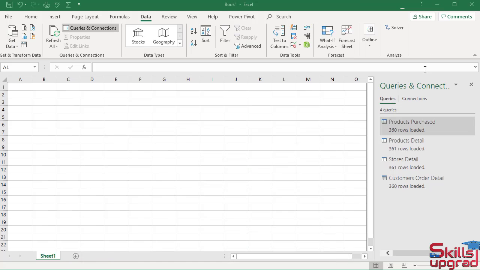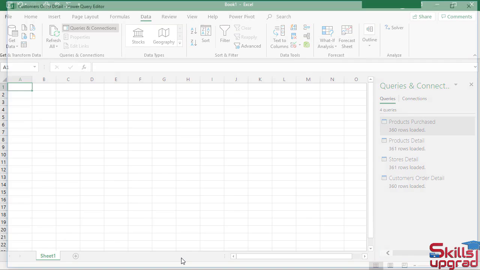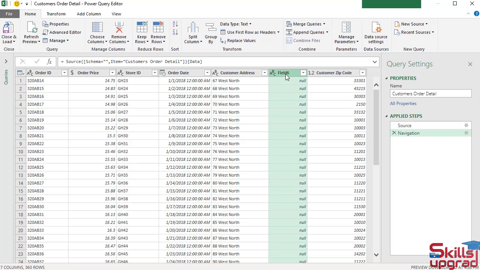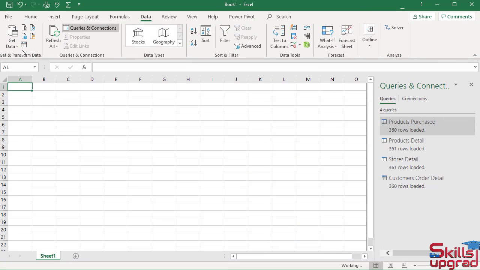First, minimize this window. Point to the Customers Order Detail query. Click Edit. Click on the Add Column tab. In the Manage Columns group, click the Remove Columns arrow button. Click Remove Columns. Then in the Close group, click the Close and Load arrow button. Click Close and Load. Now click Refresh All Queries.